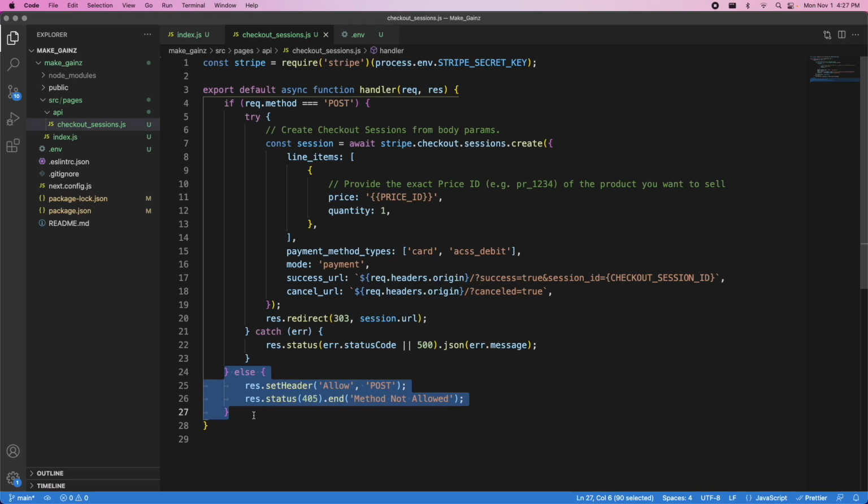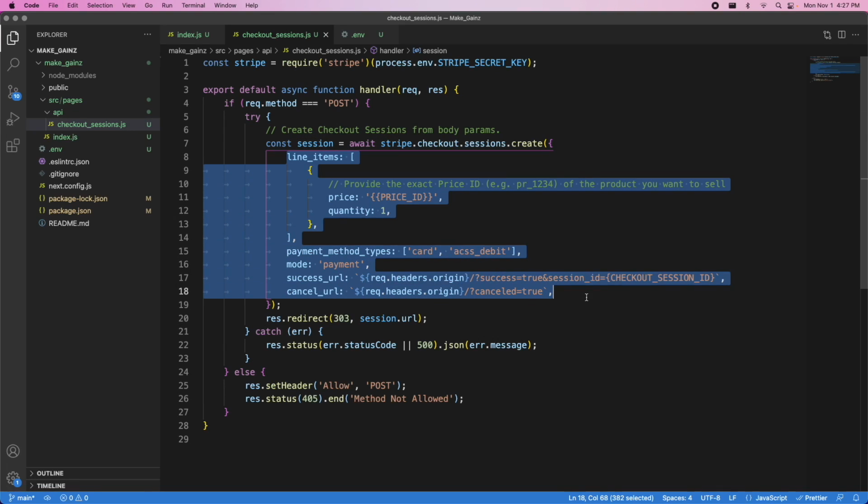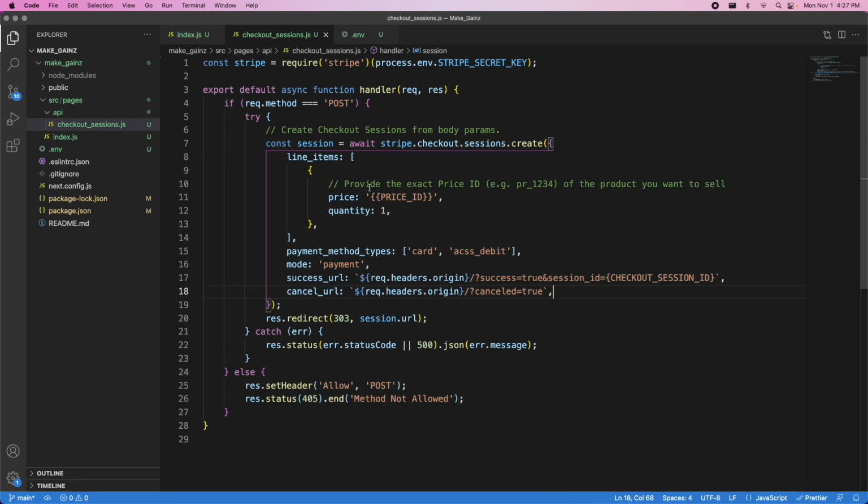Otherwise, we're going to hit this here, which is just going to give us a 405 error saying method not allowed. So if you use anything but a post request to hit this endpoint, this is what it's going to return. Now, if we do hit this correctly, then we're going to create this session. This is going to be asynchronous, so we have the await keyword here. And then the session, we have a couple of properties we have to pass to this. So one of them is going to be the price ID.